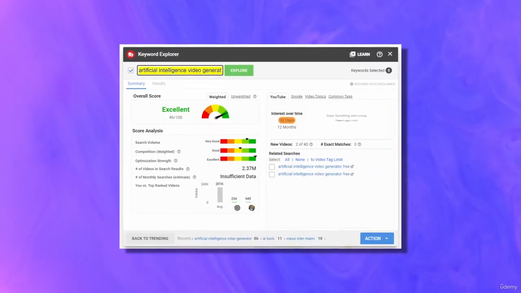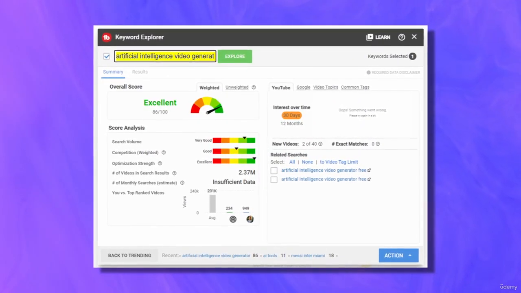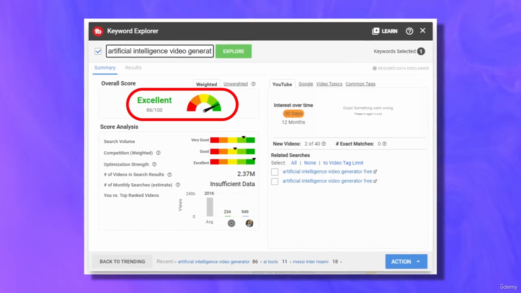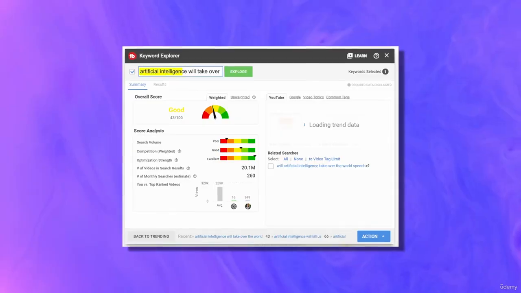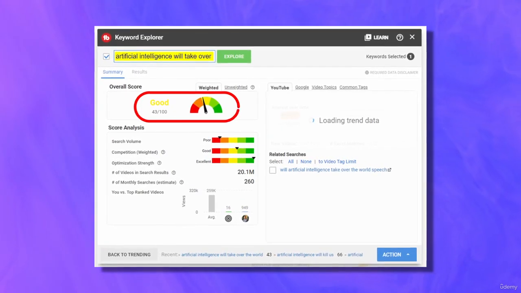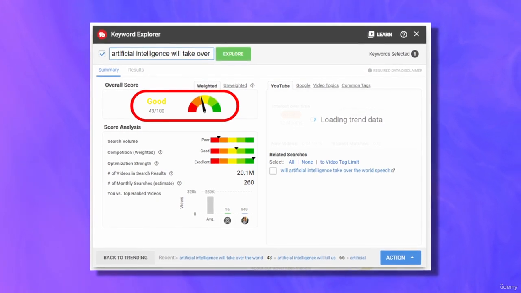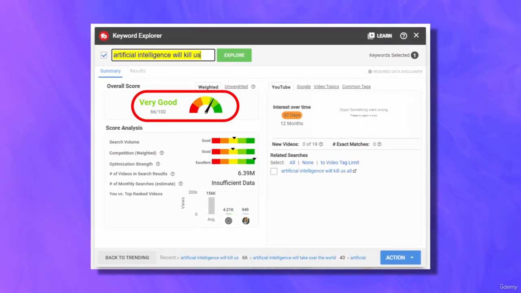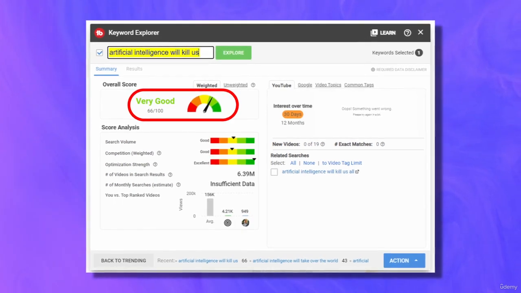But if you try something that's a little bit more of a longer tail keyword on the same exact topic, like artificial intelligence video generator, for example, you can see that there's a much more rankable keyword opportunity to go after in this. And so you might want to create a video specifically targeting this keyword phrase. And to give you two more examples around the same rough topic, if you were to type in artificial intelligence will take over the world, you'll see that there's not a big opportunity for this either. But if you try artificial intelligence will kill us instead, you'll find that it's a much better keyword to target and it has a lot of potential.